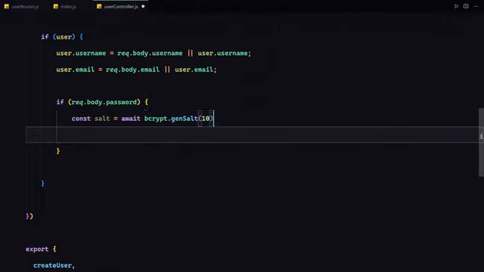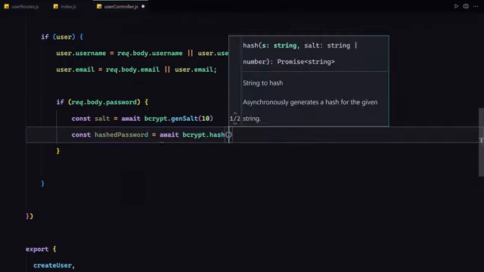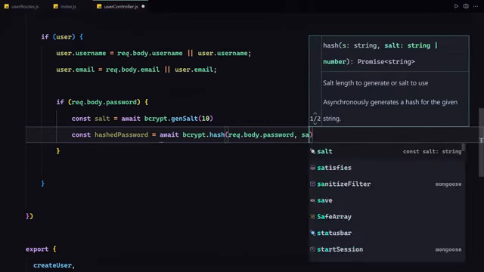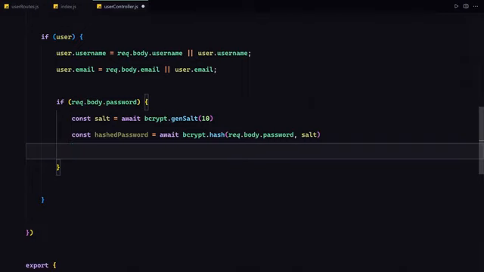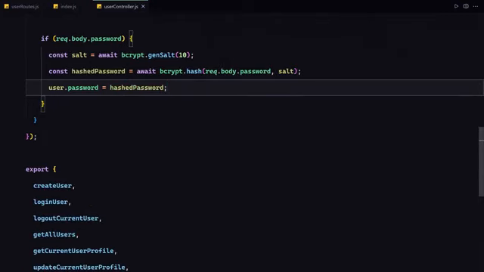We have to generate the salt, and we have to also hash the password. So we have a hashed password will be now equals to await and then bcrypt, and we have a hash password. We are going to be just providing the request.body.password which the user will give us. We're going to be also adding a salt to that, and then user.password will be equals to this hashed password right here. Okay, so now let me just save that. So this is totally okay.